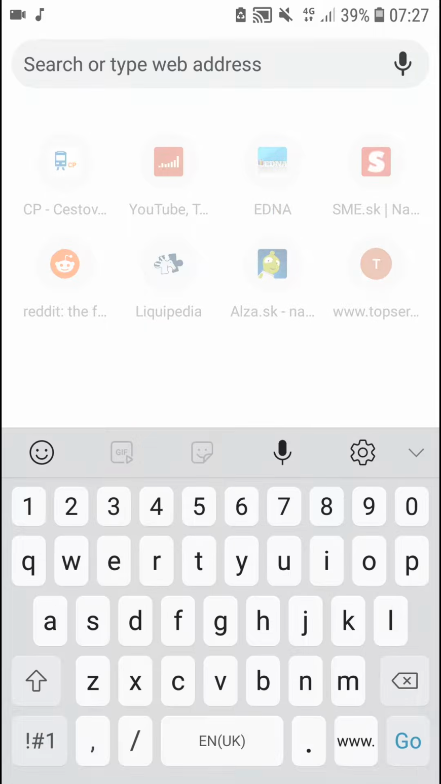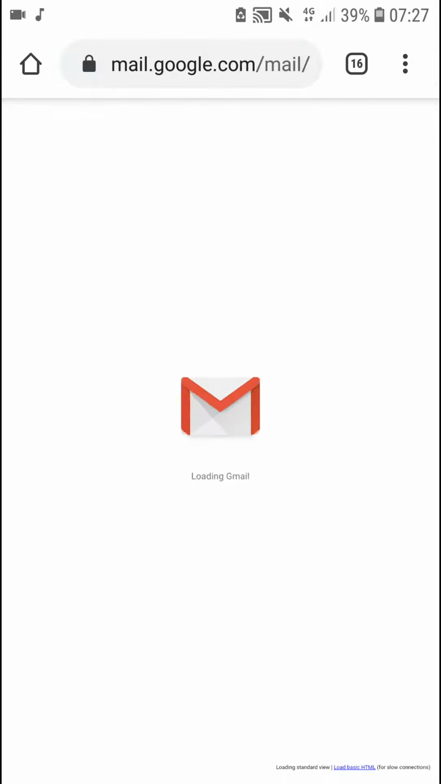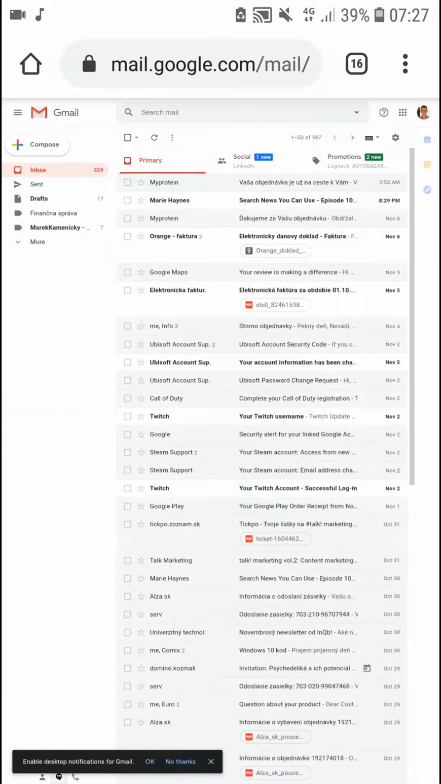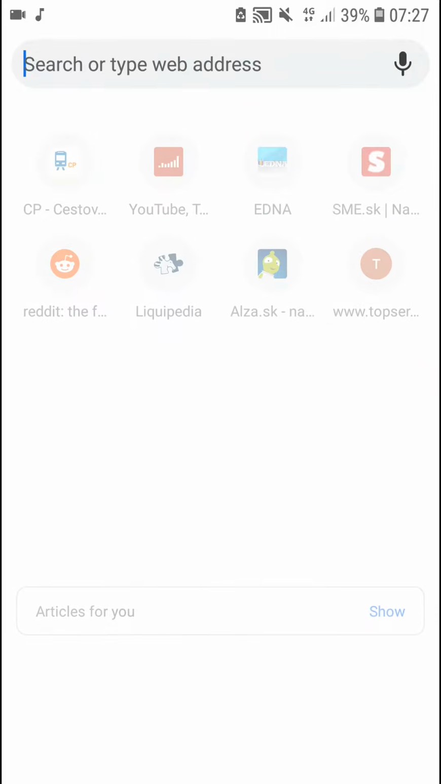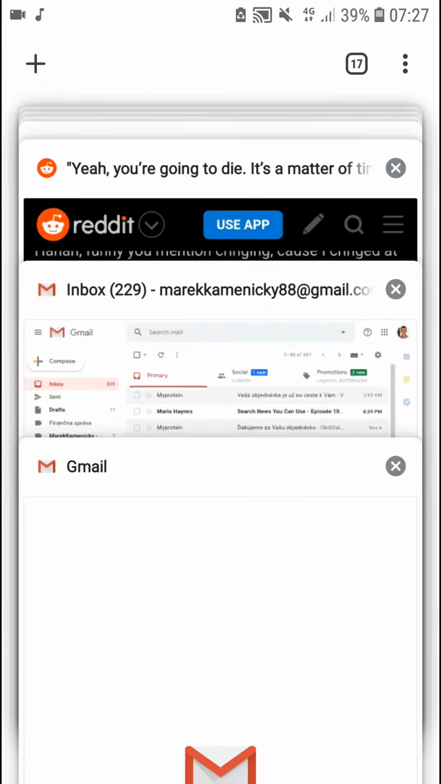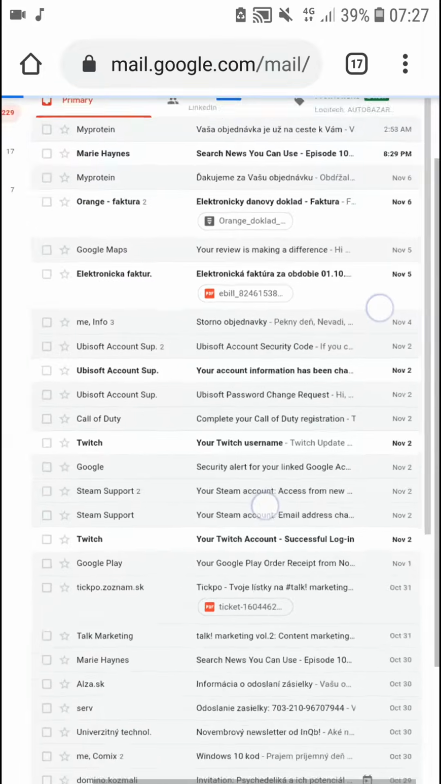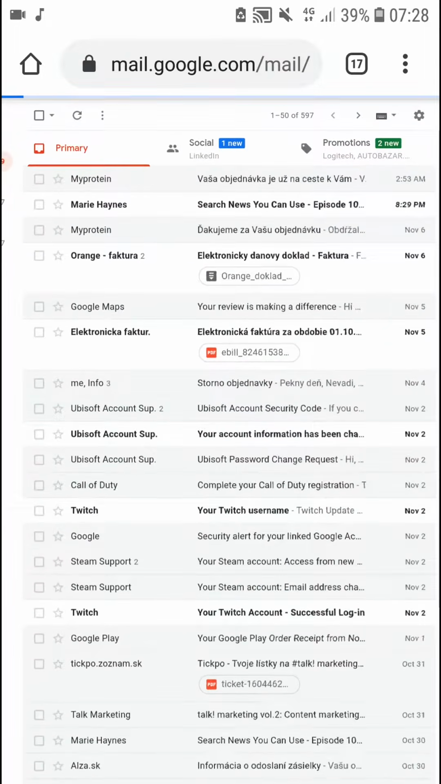Now what you want to do is just right here, Gmail. You need to log into your Gmail account. And then what will happen? If you go to Gmail, I will show you, because it's already done here. You will have it like here, or you will have it in a normal mobile version.